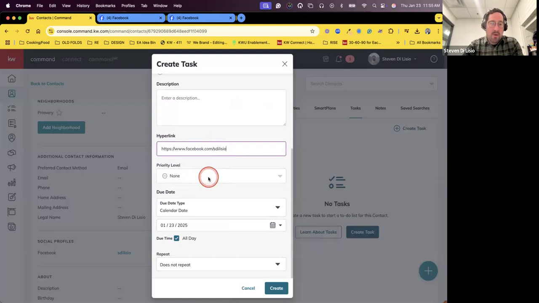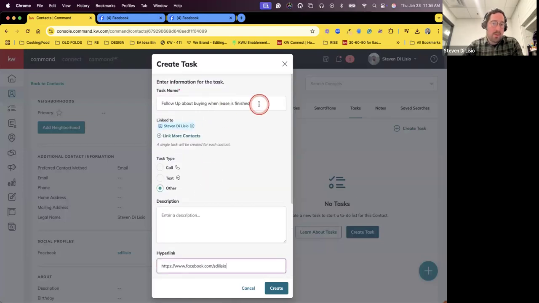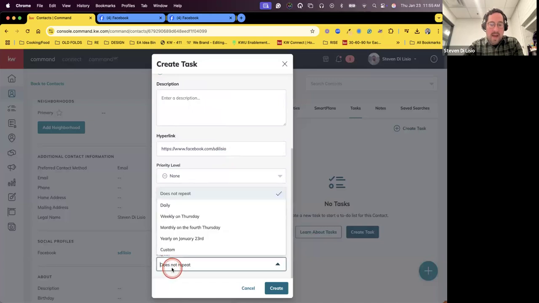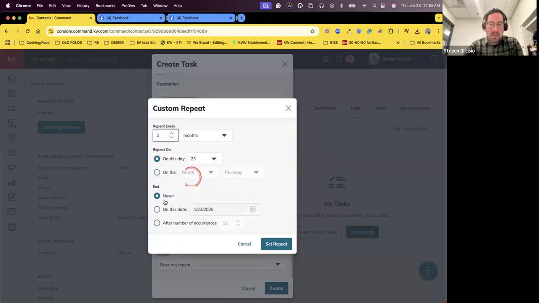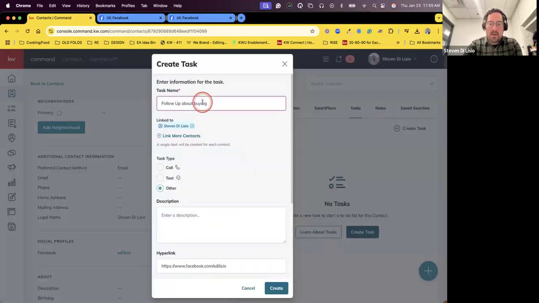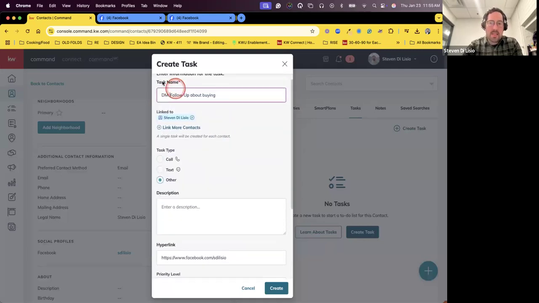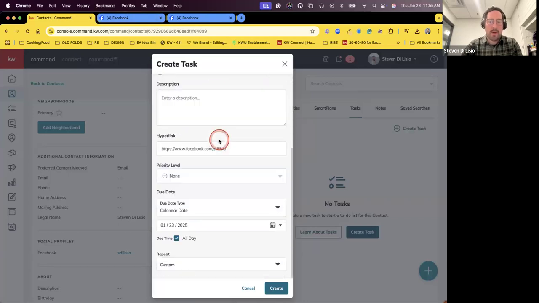I can change my priority levels, or maybe it's a situation where they didn't tell me when their lease is up, but they said maybe sometime this year. We're just going to say follow up about buying, and I'll actually make this a repeating task. I'll go into custom and say I'm going to contact them every 2 months for 6 months. So after number of occurrences, 6. So it's going to remind me for a full year to direct message them each time. So I'm going to put that in here too: DM follow up about buying. The DM tells me, oh, direct message, so I'm going to Facebook. I have my link in here, and then I can hit create.